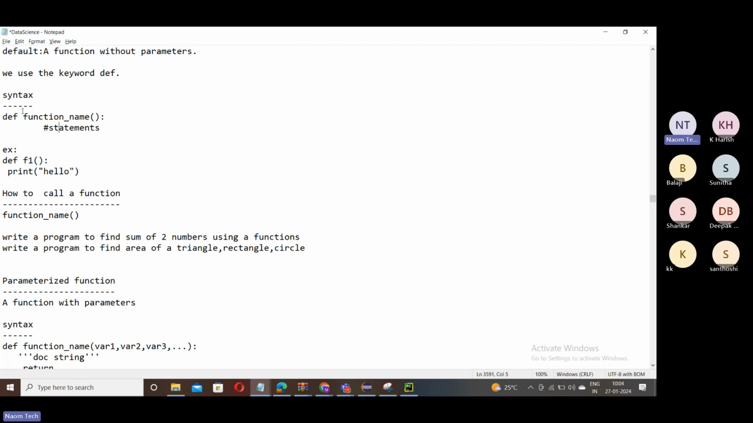So what is a function? A function without parameters is default. This is the syntax. So you have to declare def here and then the function name followed by parentheses, with no variables inside because this is default. And then the statements, whatever you want to declare under that function, keep it under that function name. So this is the syntax.